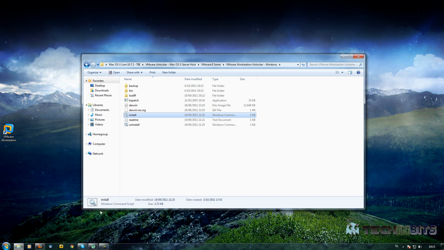Make sure your VMware is shut down so we won't have it running in the background, and right click and run it as administrator, and UAC needs to be disabled. So after you have done that, we can go ahead and install our virtual machine.